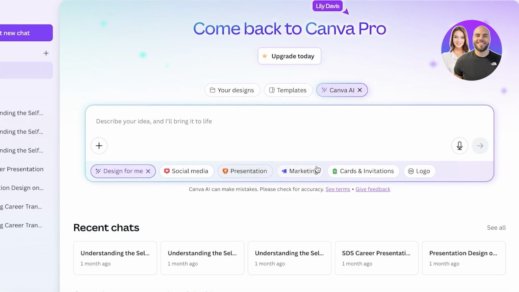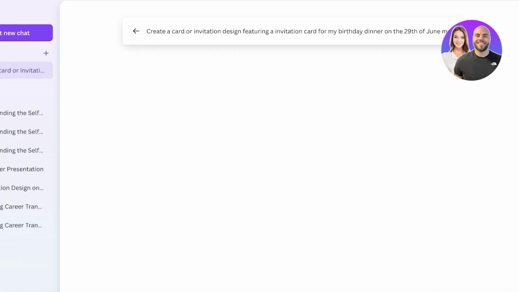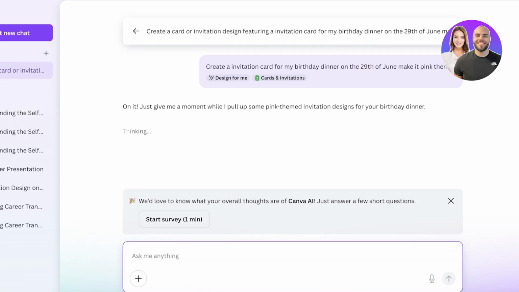And when you click on Design with Me, you can select any type of content you want to create, whether it's a presentation or social media content. You can truly do it all with Canva. So all you need to do is just proceed with this over here, and you can select what you want to create. Let's say I want to create a card and invitation. So I want to create an invitation card for my birthday dinner on the, let's say, 29th of June, and make it pink themed. And just like that, I have provided the prompt and I've asked it to create a card design. Now it's going to proceed with creating our design.